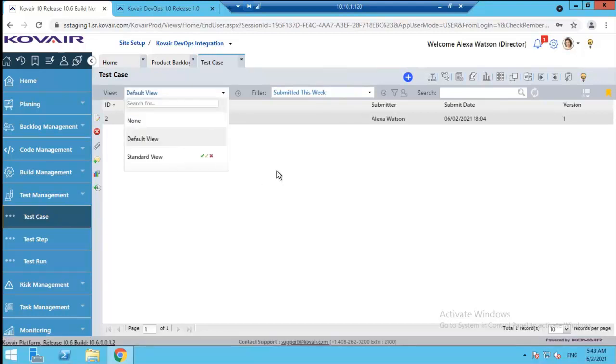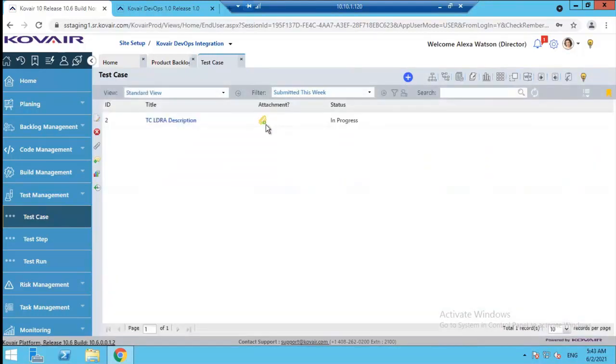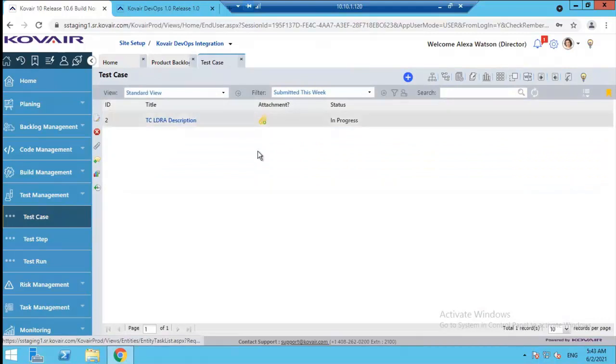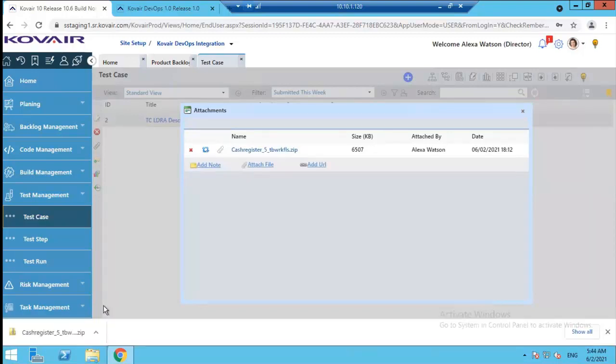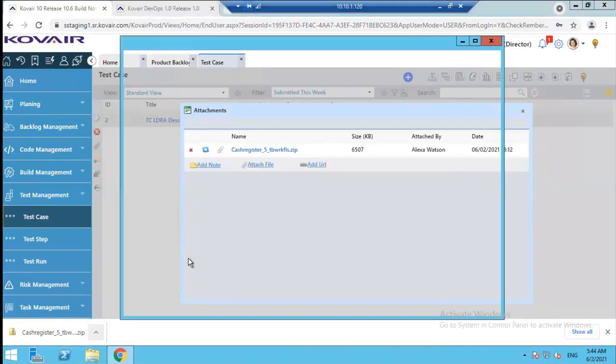getting inside LDRA tool. Let me now change the view and show you that once the execution of the test case is over, the reports are fetched from LDRA and get stored in Kovair as an attachment to the test case. As the file is in zip format, let me download the file and show you the content inside it. I will extract the .zip file first.